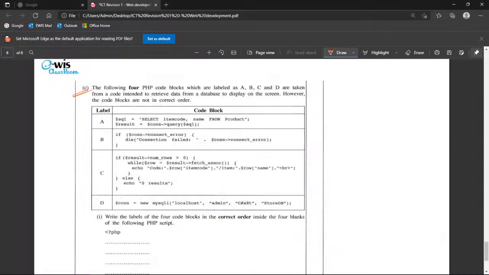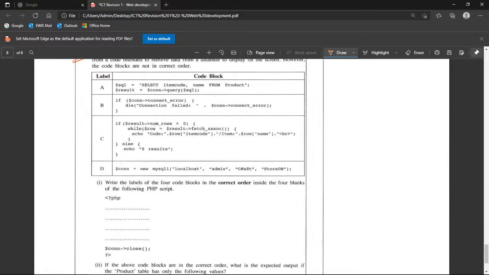So the following 4 PHP code blocks, labeled A, B, C, D, are taken from a code inserted to retrieve data from the database to display on screen. However, the code blocks are not in the correct order. So what we have to do is write the labels. We don't need to write the code. Write the labels of the 4 code blocks in the correct order inside the 4 blanks available.